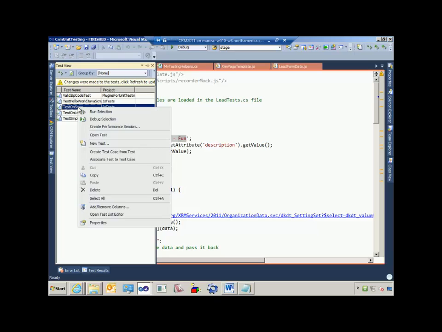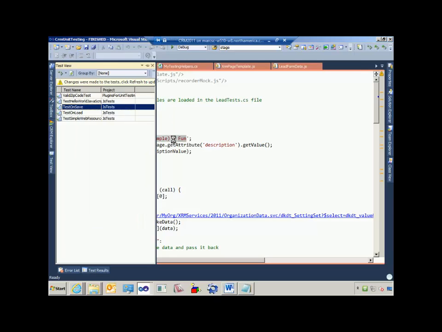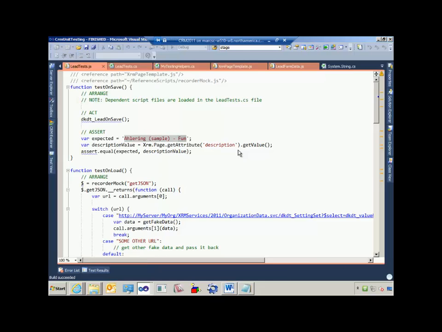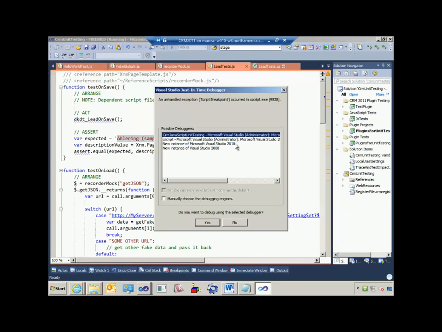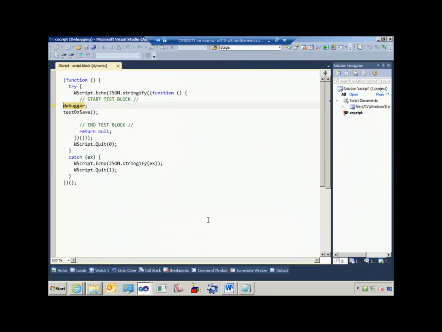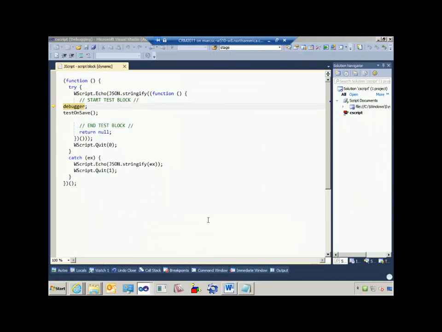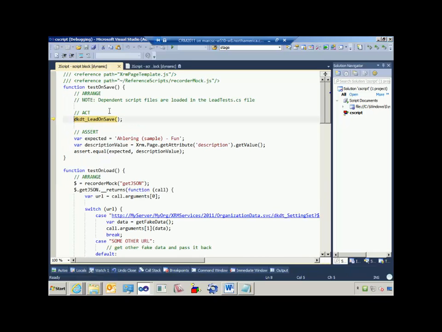Going to debug, test on save. So you notice that I had to launch a new instance of Visual Studio for script debugging. From here on out, you'll just leave this instance open, and it's much faster. All right, so I'll go ahead and step through my test. I'll go into step into it.